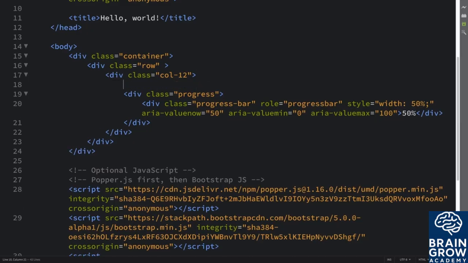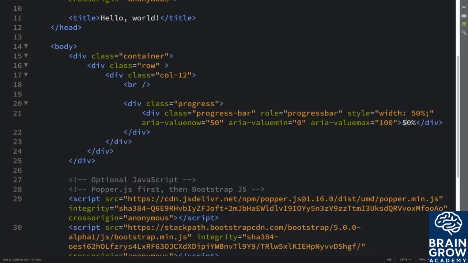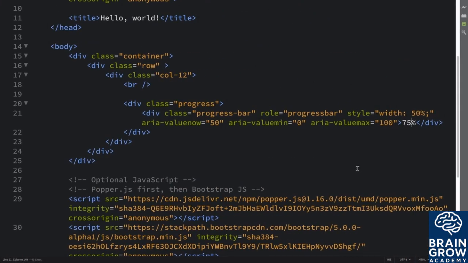Just put 50% there. What I'm going to do is put a break line tag here, so that way you can see it a bit better. As you can see, it is responsive and 50% across. If I change this to, let's say, 75%, only the text changes. We need to change this and this, because obviously values are important as well. There we go. Now we're 75% of the way along, regardless of the screen size.